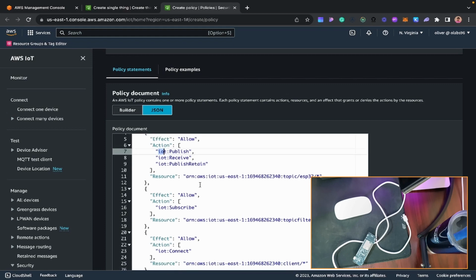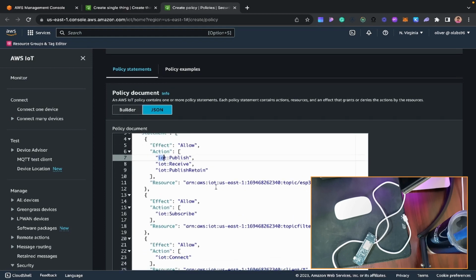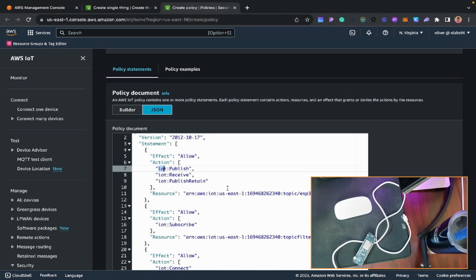So what the first one is doing is allowing anything to push to the ESP32 topic. You're pushing to a topic named ESP32 slash anything. So it could be anything like slash pub or slash sub. This is allowing access to push to this topic.